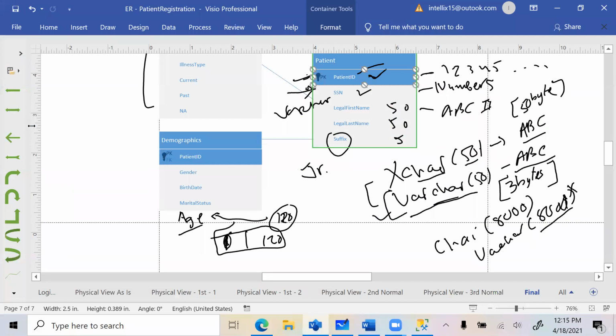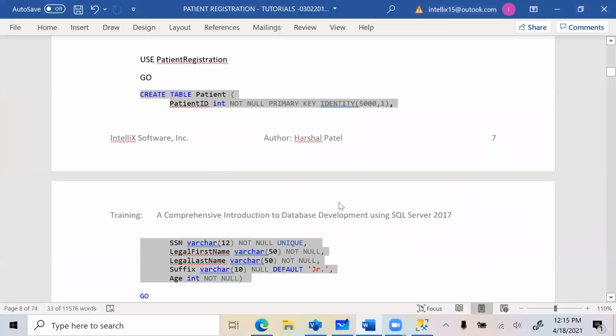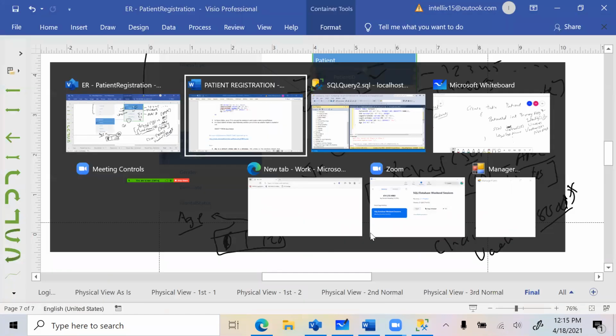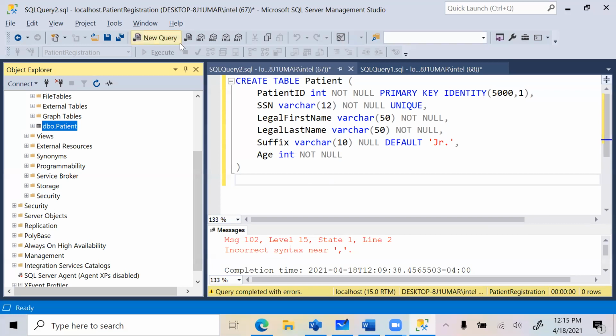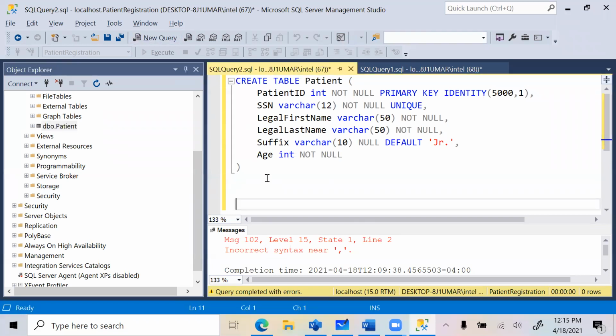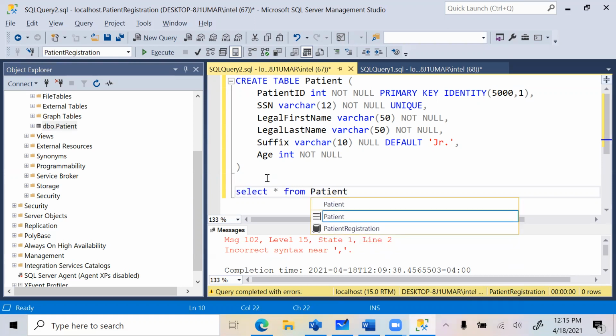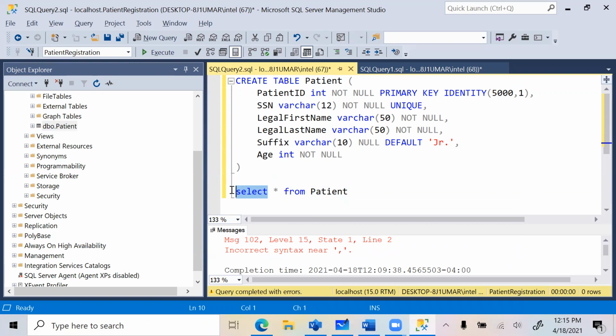Okay, so let's move on a little bit. Once we have the table, there is one simple command I want to show you. Let me just type it in here: select star from patient. So this select command, we know, is used for reading the information from the table, as I said earlier.